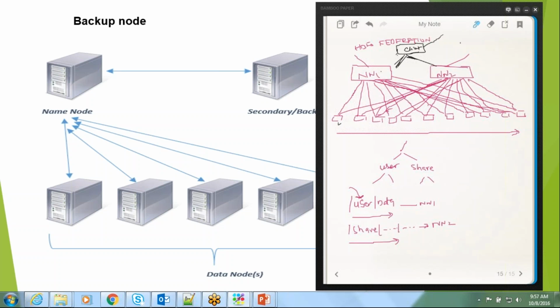The client identifies this based on the path you are giving. That's called the cluster ID or block pool ID. For the end user, for the client, it's a single path, the HDFS single path. If you are giving a single path like /user, that data will be handled by this guy.